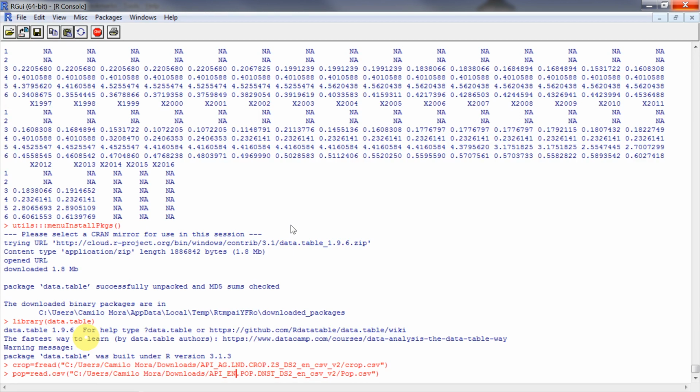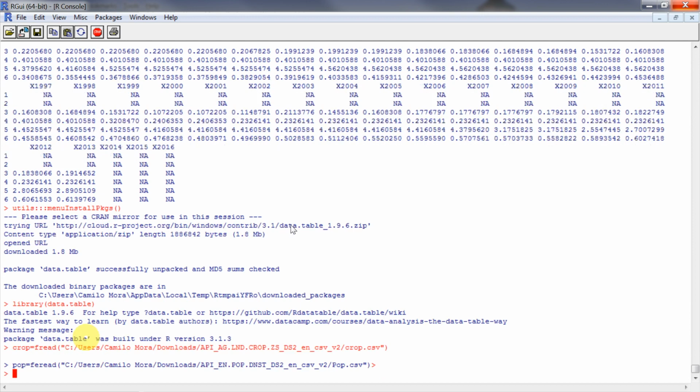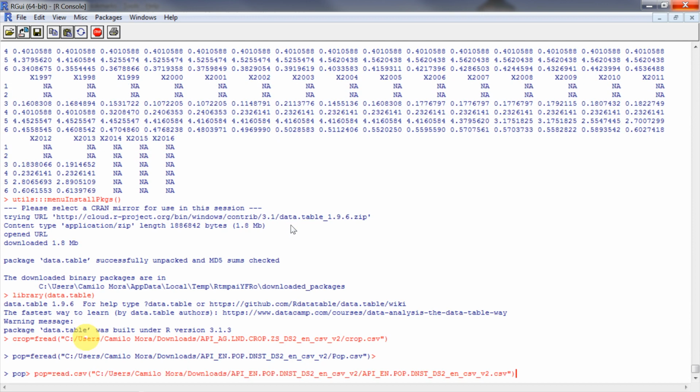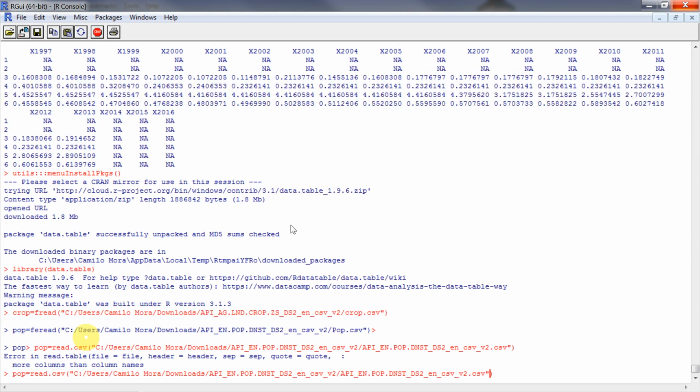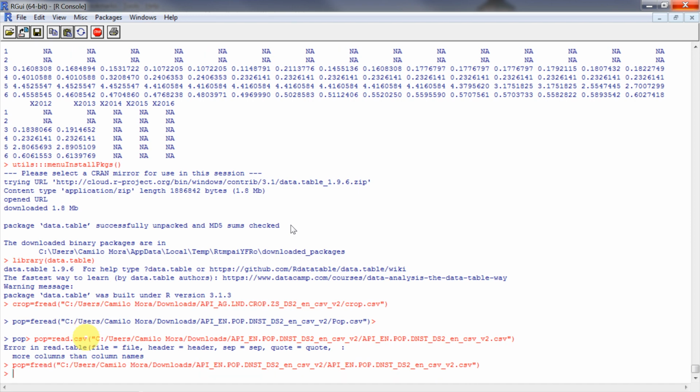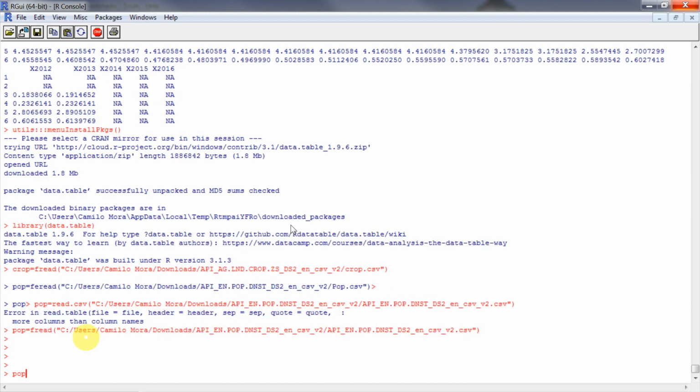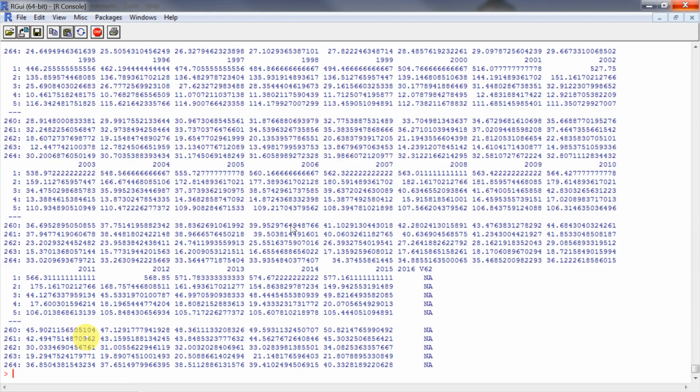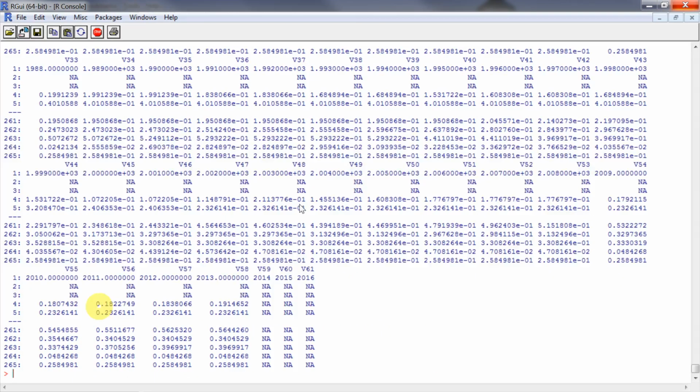So right here, this is the database on population when we load it. And we're gonna type fread. Click enter. So now we have 2 databases: one called pop, which is now a data table, and one called crop, which is the data on cropland. So you remember, now they are separated.